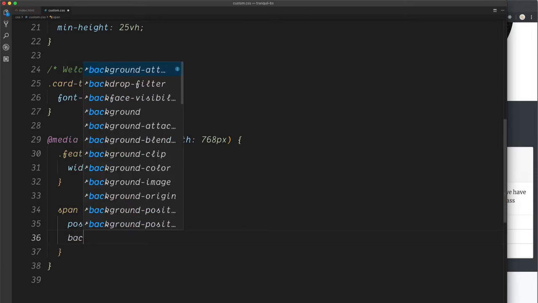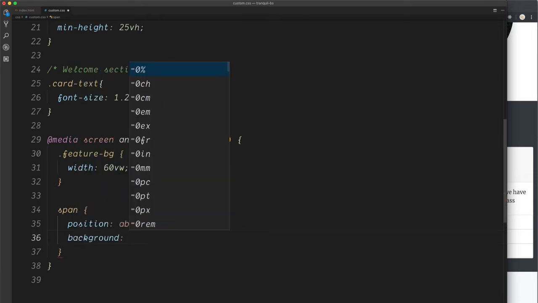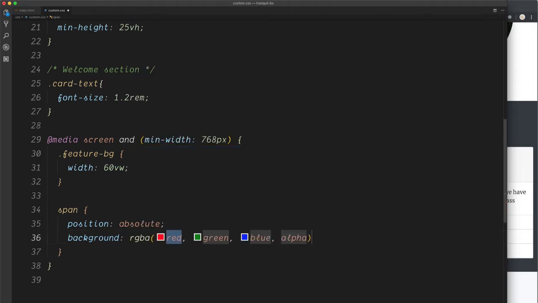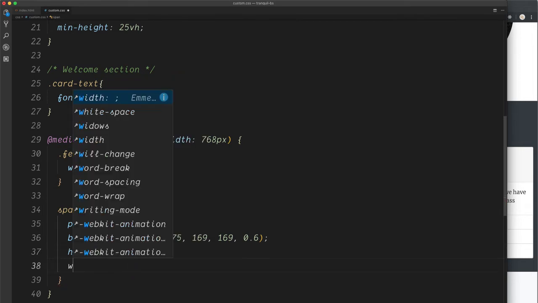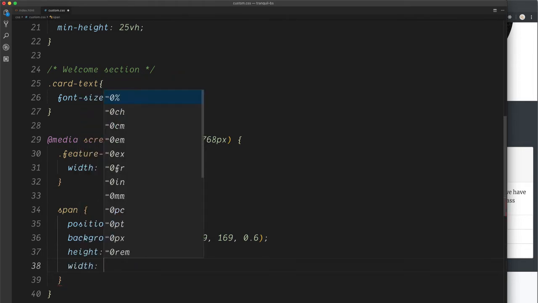And then we can create the background, which is going to be for the circle which surrounds it. So we can add some transparency. This will be an RGBA value of 175, 169, 169, and then the alpha value of 0.6, which is 60%. We're also going to make this into a circle, so we can begin by adding a height of 80 pixels and also a fixed width of 80 pixels too.